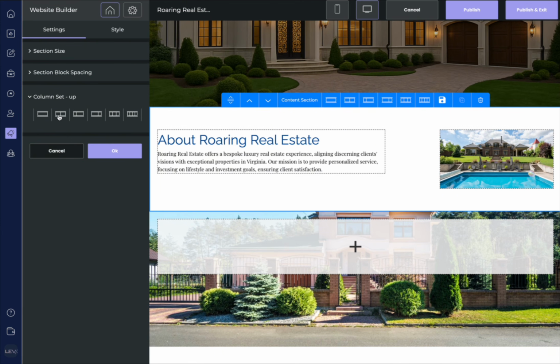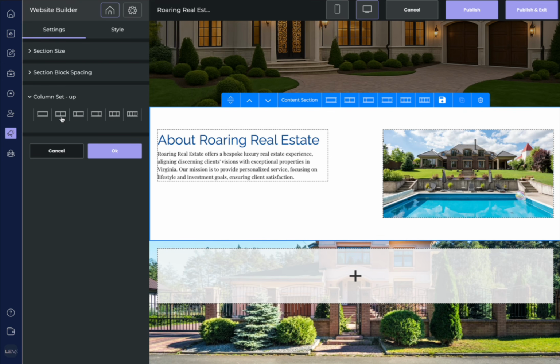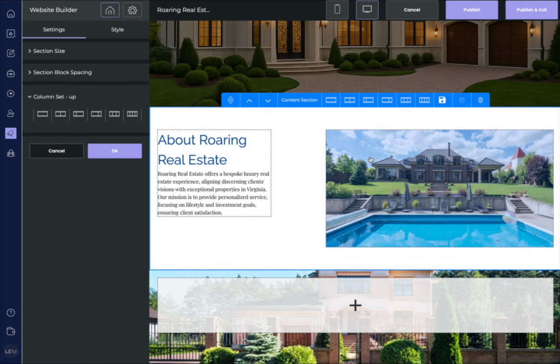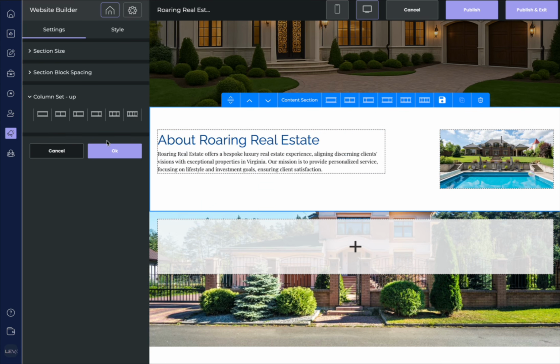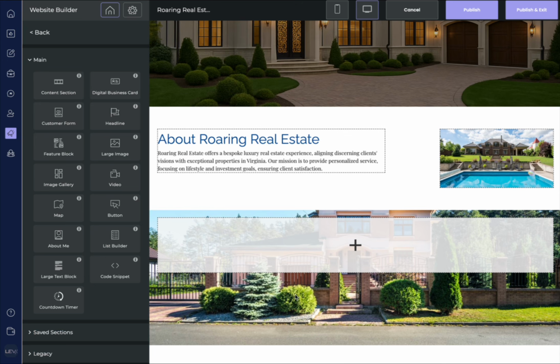We also can change the column setup. So if we want it to be an even column setup, we can select this. If you want it to be the image larger on the left and the text on the right, you can go and you can look at all these different options. So let's say we like this, we're going to hit OK.